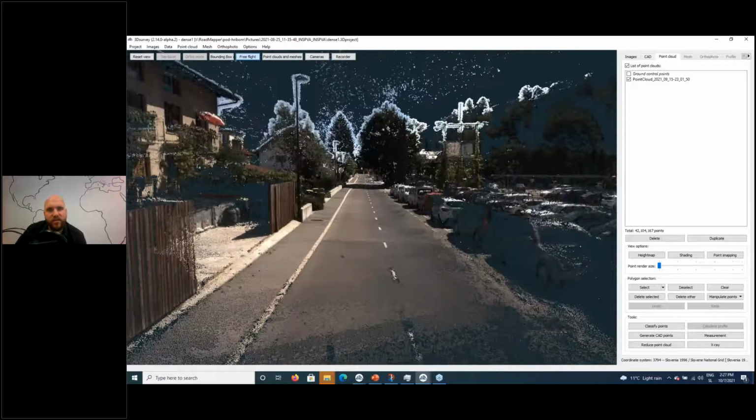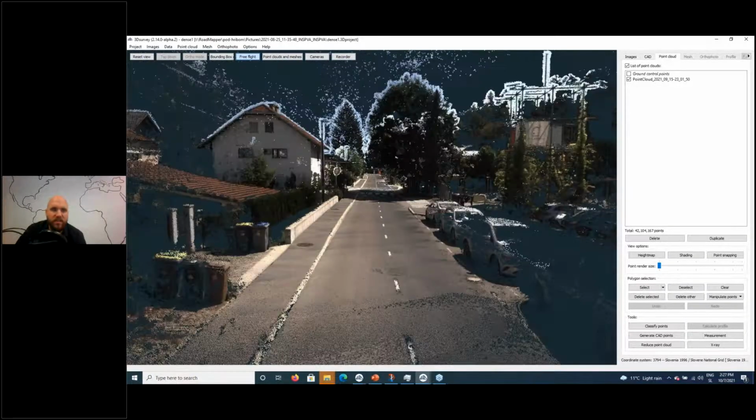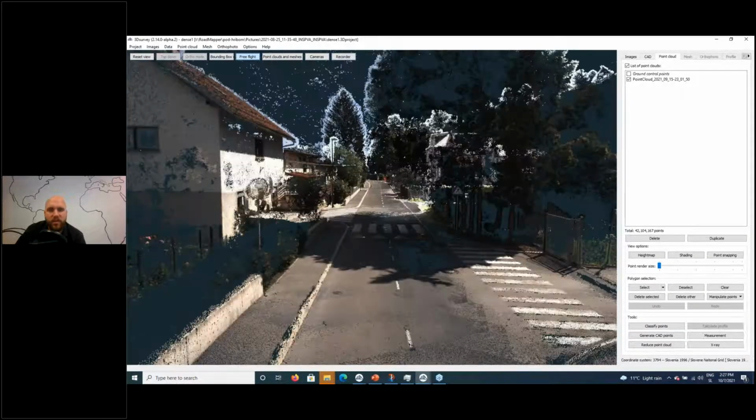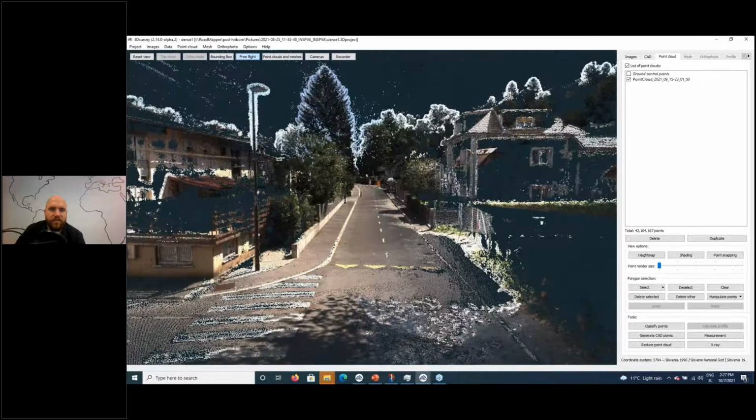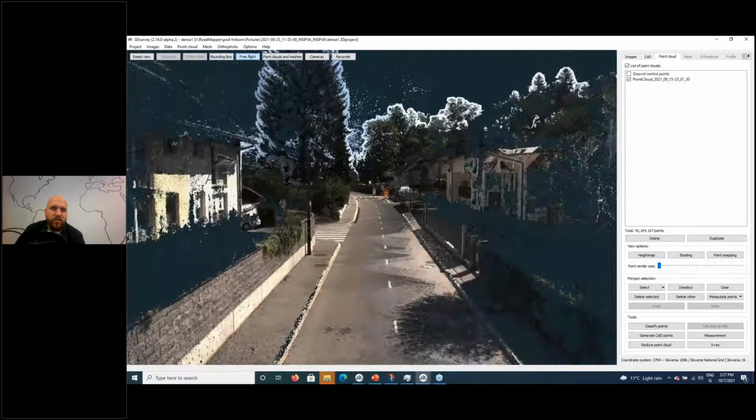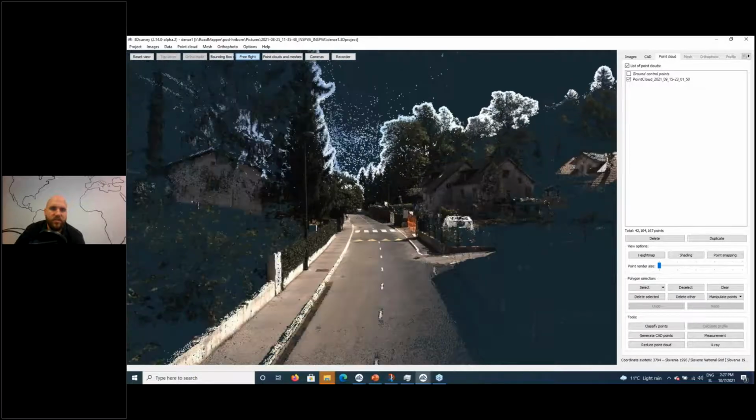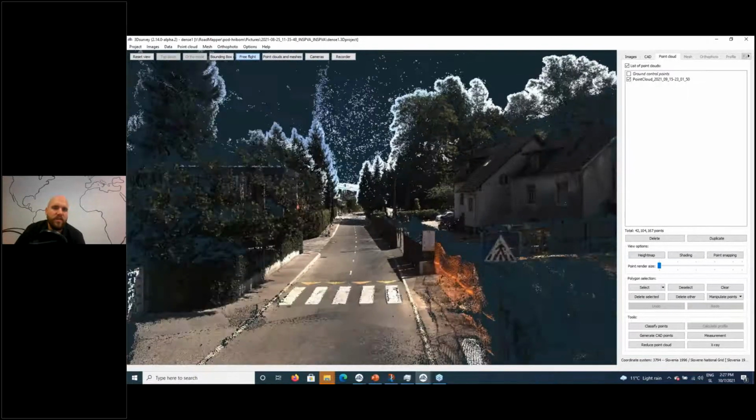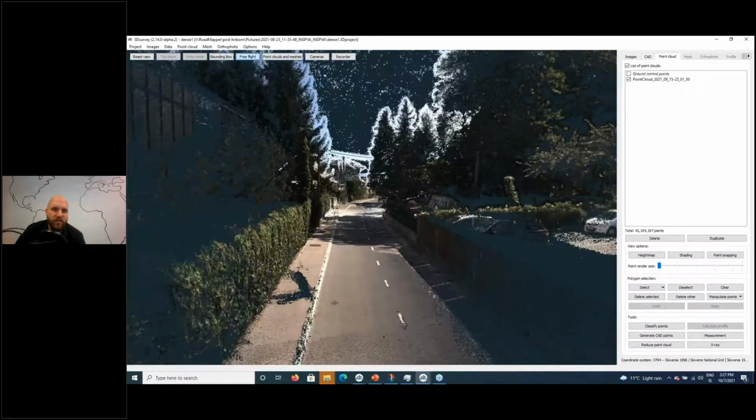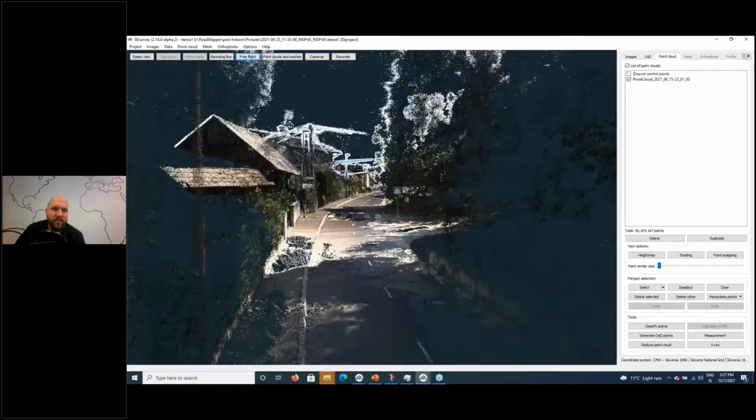So what's interesting about this one is with this mapping technique, we were able to drive around 40, 50 kilometers per hour. The producer of this device says that the top speed could be around 90, but we didn't try going that fast.